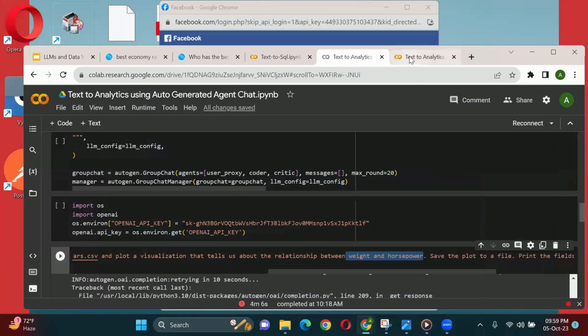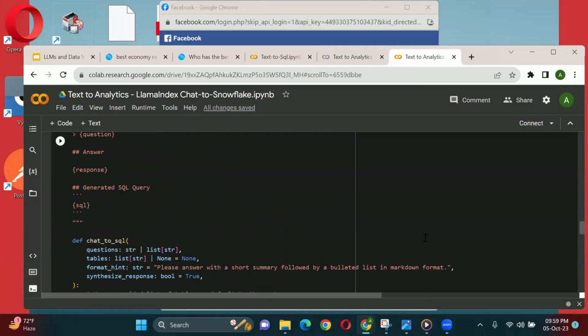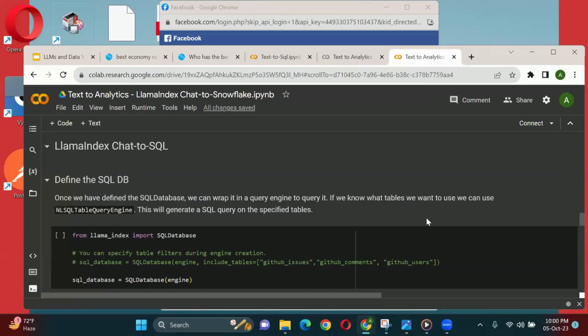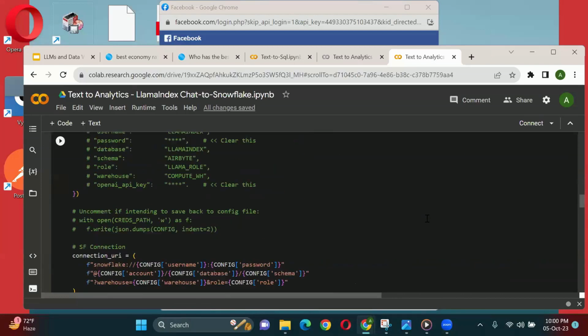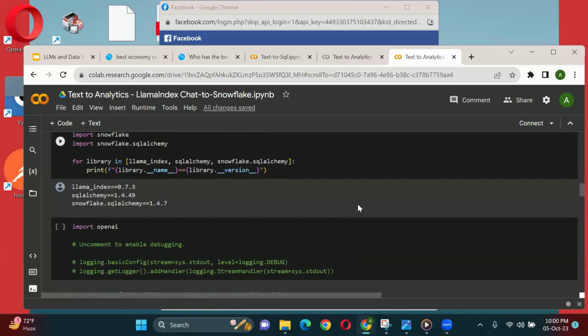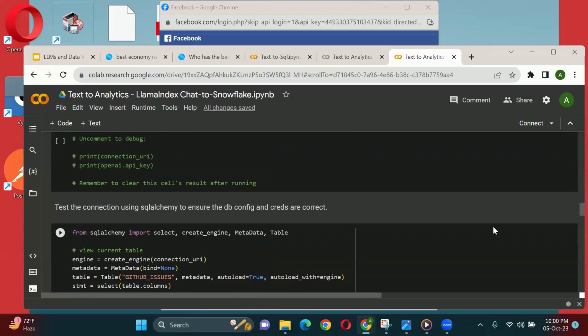Yeah, this I already spoke about, the Snowflake flavor. Here we use the same NLSQL table query engine, but there is some level of extra connection which you need to do, this being a Snowflake database. This is actually provided by the Airbyte example, which I've used here. And finally, with these examples, I'm sure you got a context of how you can use and generate your charts.